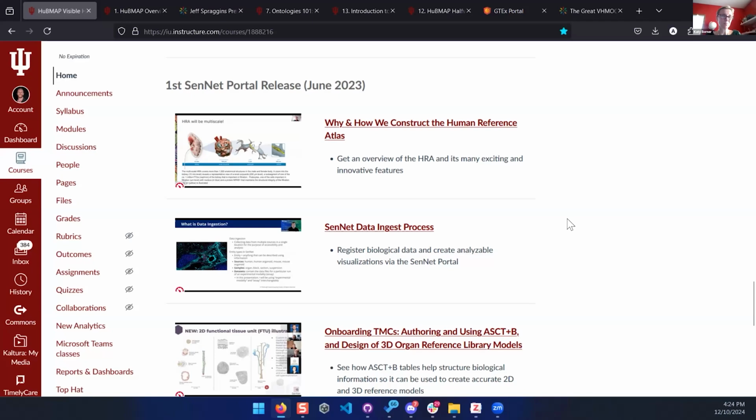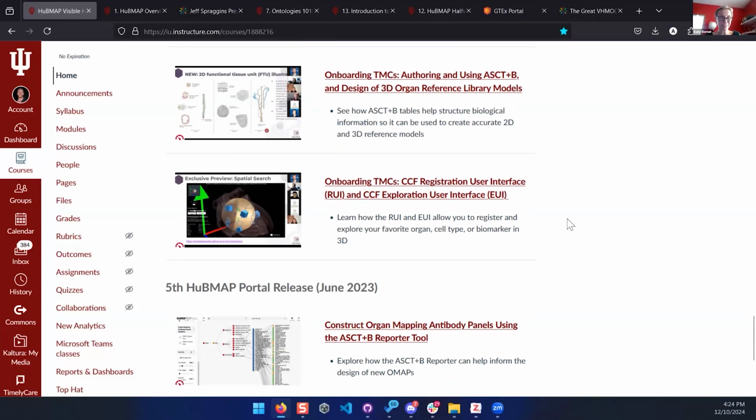And in this project, we then also use some of the tools and the Common Coordinate Framework for harmonizing SenNet data. And so this is now bringing over some of the tools developed in HubMap to the SenNet community and making them very quickly and efficiently available to researchers there. Also adding registration of tissue to the SenNet data ingest process. And then going down, we need to onboard all the TMCs, which are tissue mapping centers. And so they need introductions in what in the world is a CCF, what is an ASCT+B table. And so we added a lot of that information here.